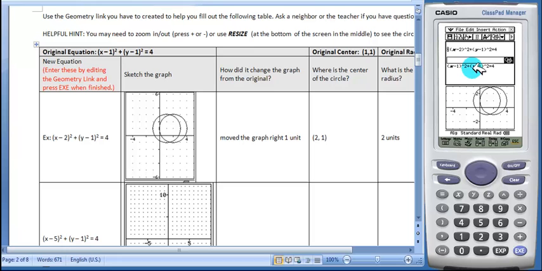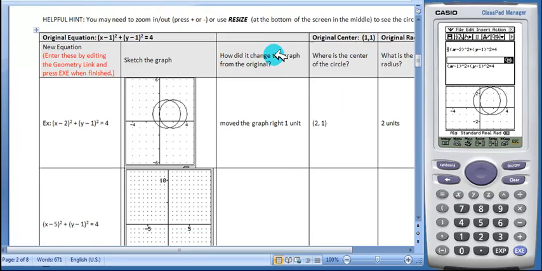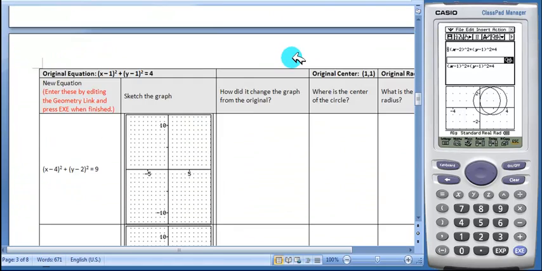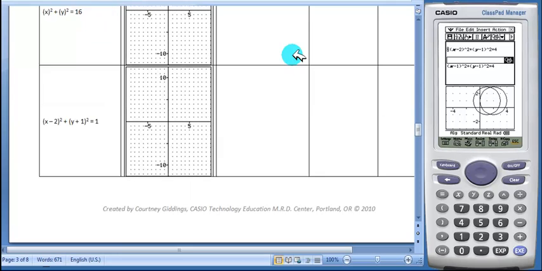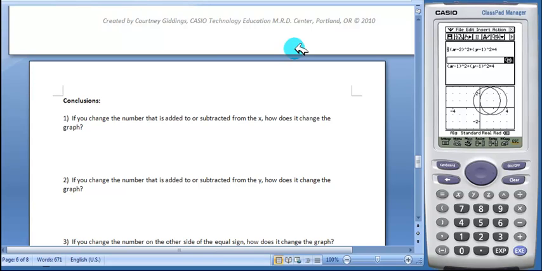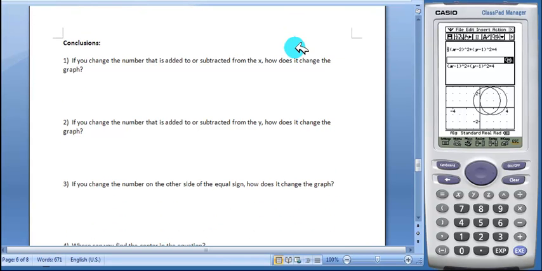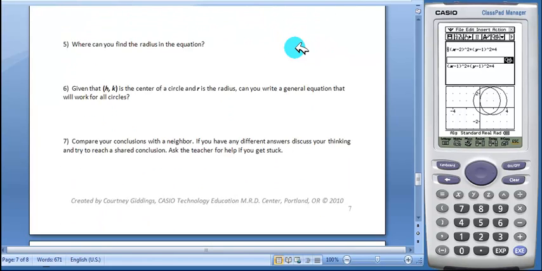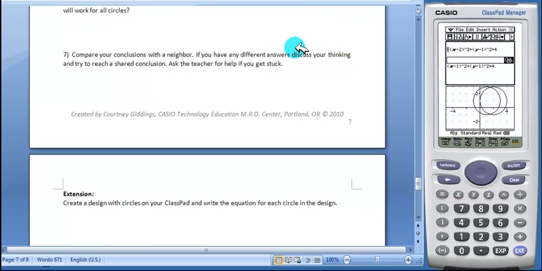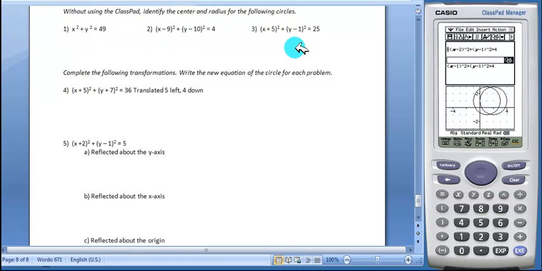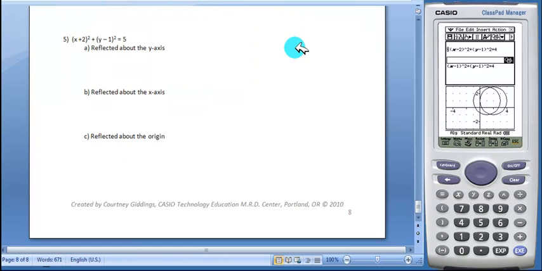Students will use this feature to help them fill out the rest of this table. Students will then answer some questions about the results they obtained from completing the activity. The worksheet then presents students with an extension and some practice problems. I hope you and your students enjoy and benefit from this activity.